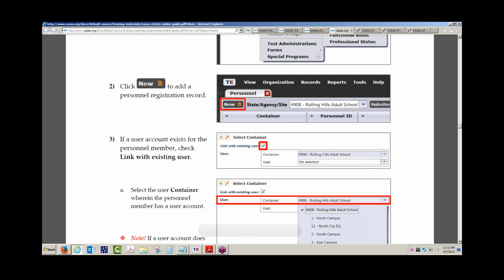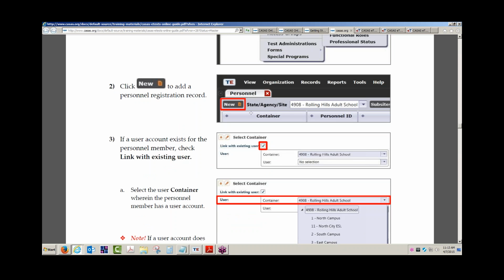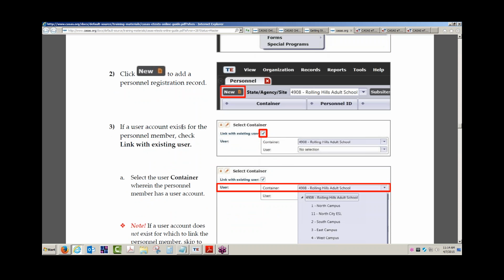When you click on personnel registration, a personnel lister opens. So if you have any personnel member records already in your database, there would be a list that would display. If you are adding a new personnel member, and this could be a teacher or administrator, click the New button to open up the window to a new record.